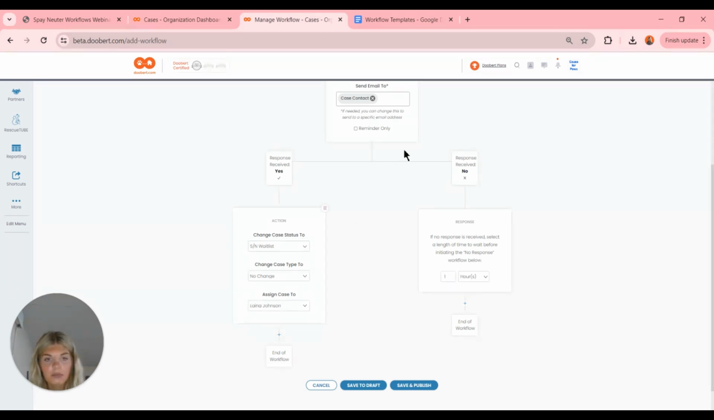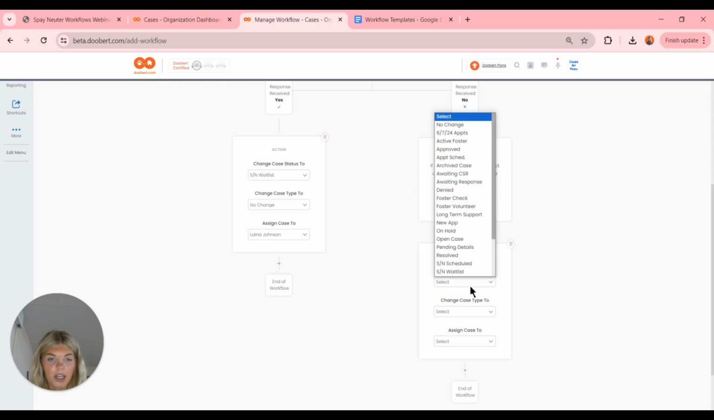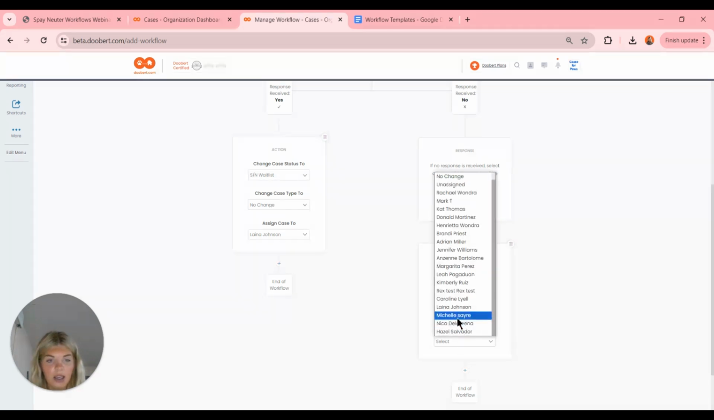and then we will just put in this time delay right here. For example, if they don't reply, this one won't really matter if they reply or not. Typically, they won't reply whether they've been on the wait list or not. It's kind of just a no reply type of situation. So we're going to basically copy the same action to fall in to put 0 in here. So 0 hours. So this is automatically going to change the case status to waitlist as well. So what we're going to do down here is we're going to click on action. We're going to change case status to spay neuter waitlist here again, no change to the case type, and we're going to assign this again.